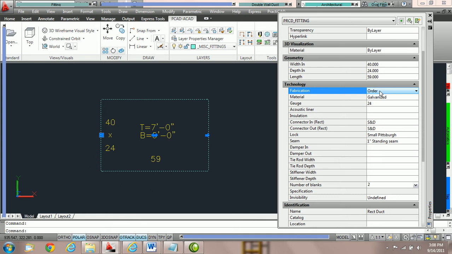So this is the explanation of fabrication level. Once again, cut and label means follow any parameters we put into the system. Changing connections will not change the length. We're going to send it to the plasma.